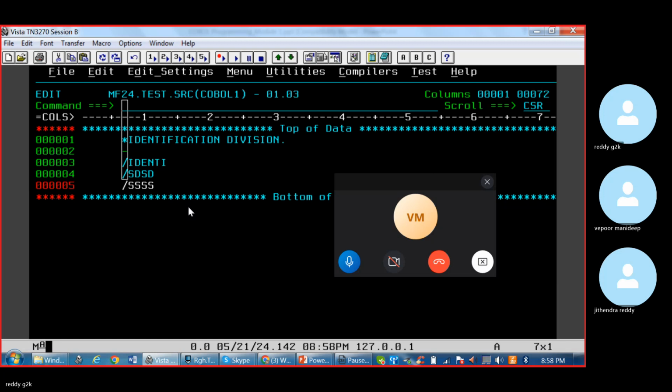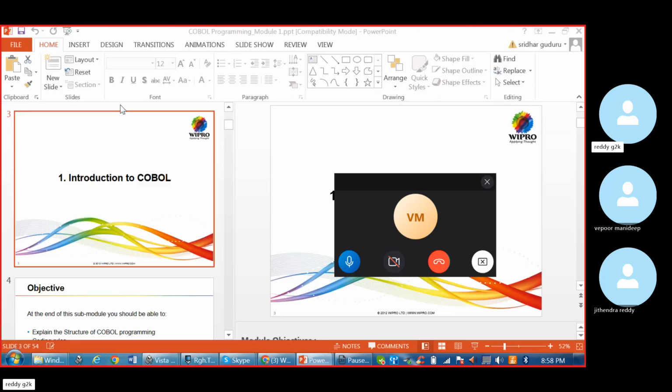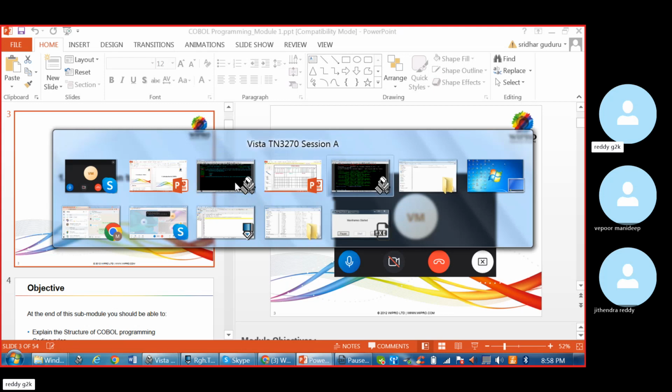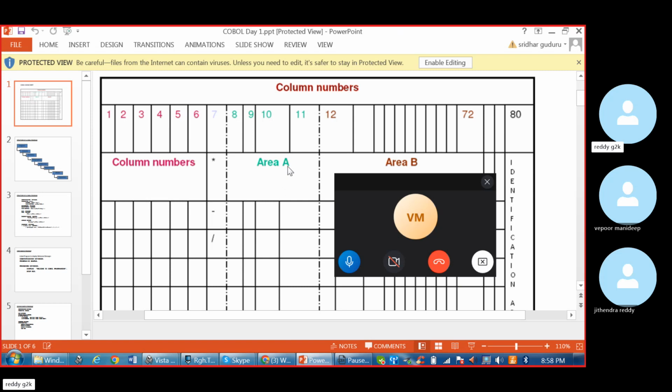Sometimes in interviews they may ask what are the different areas in your coding sheet. So the first one is column numbers, indicator area, and the next one is area A. From 8 to 11 we call it as area A. They have some specific meaning.